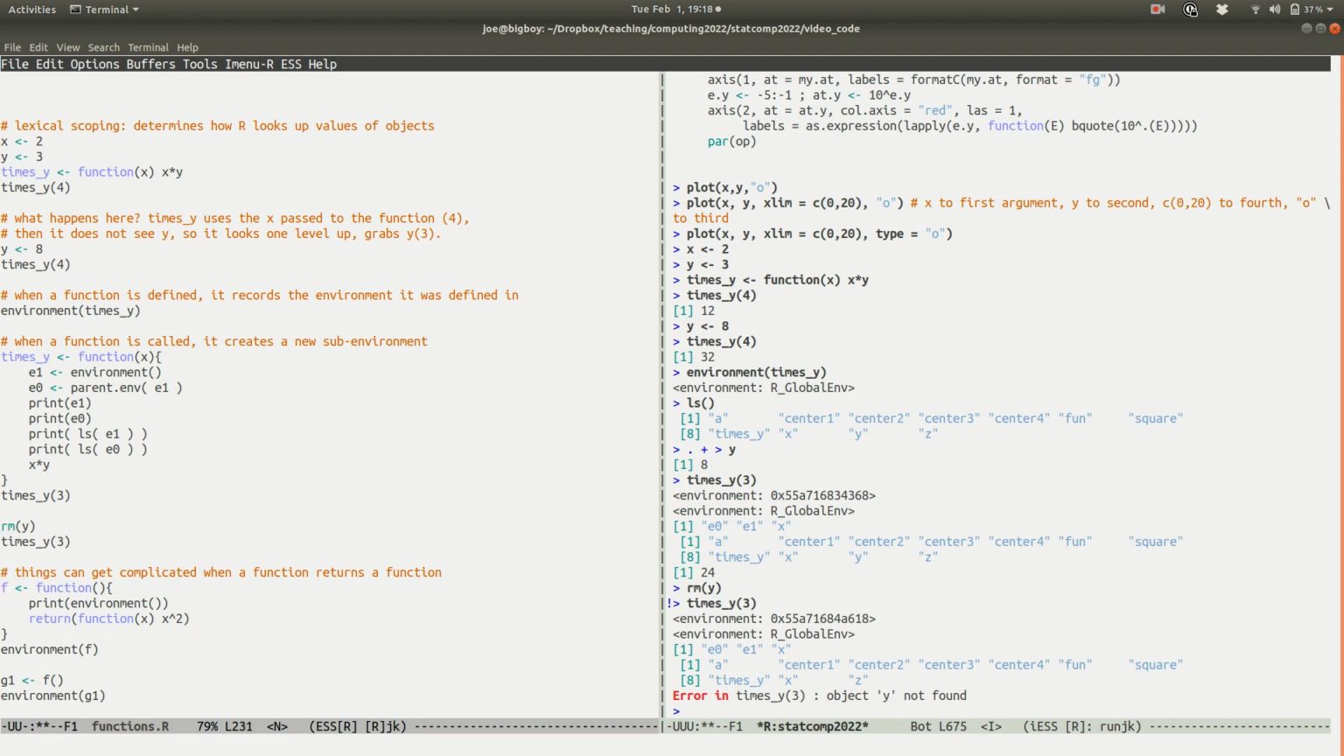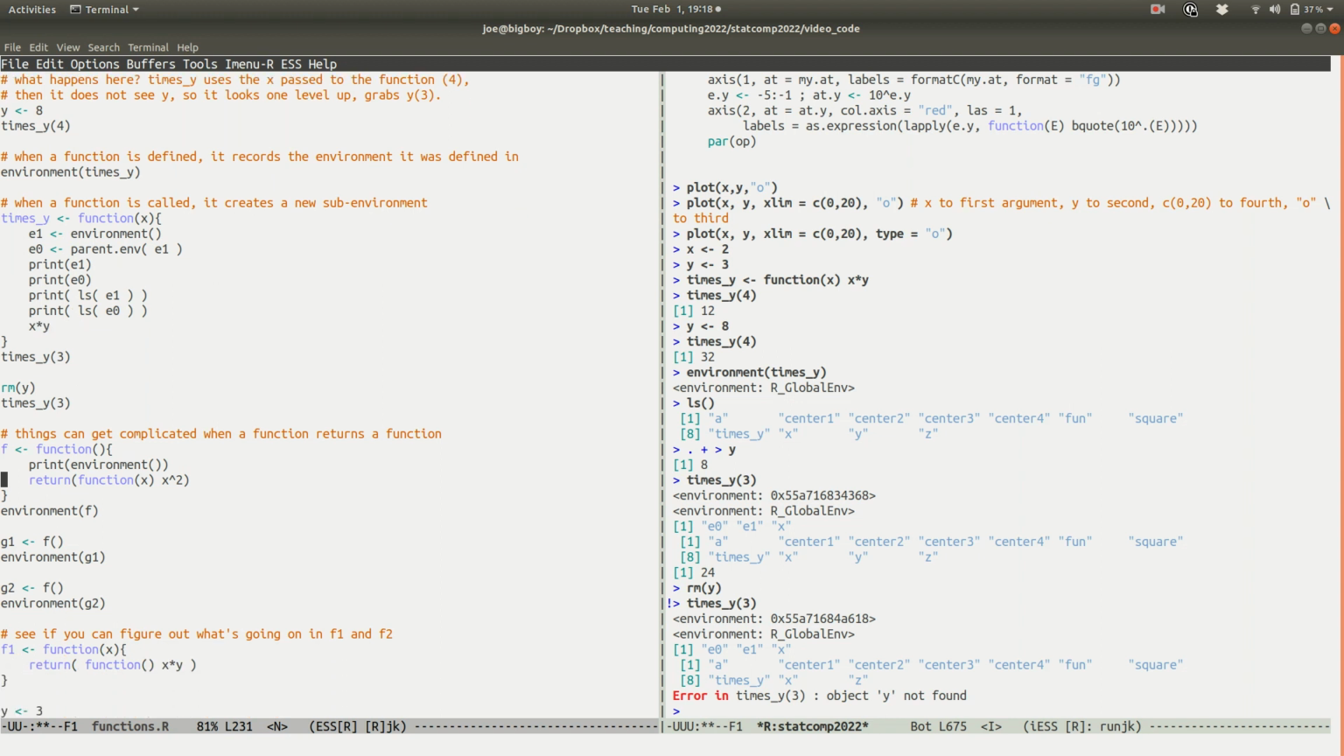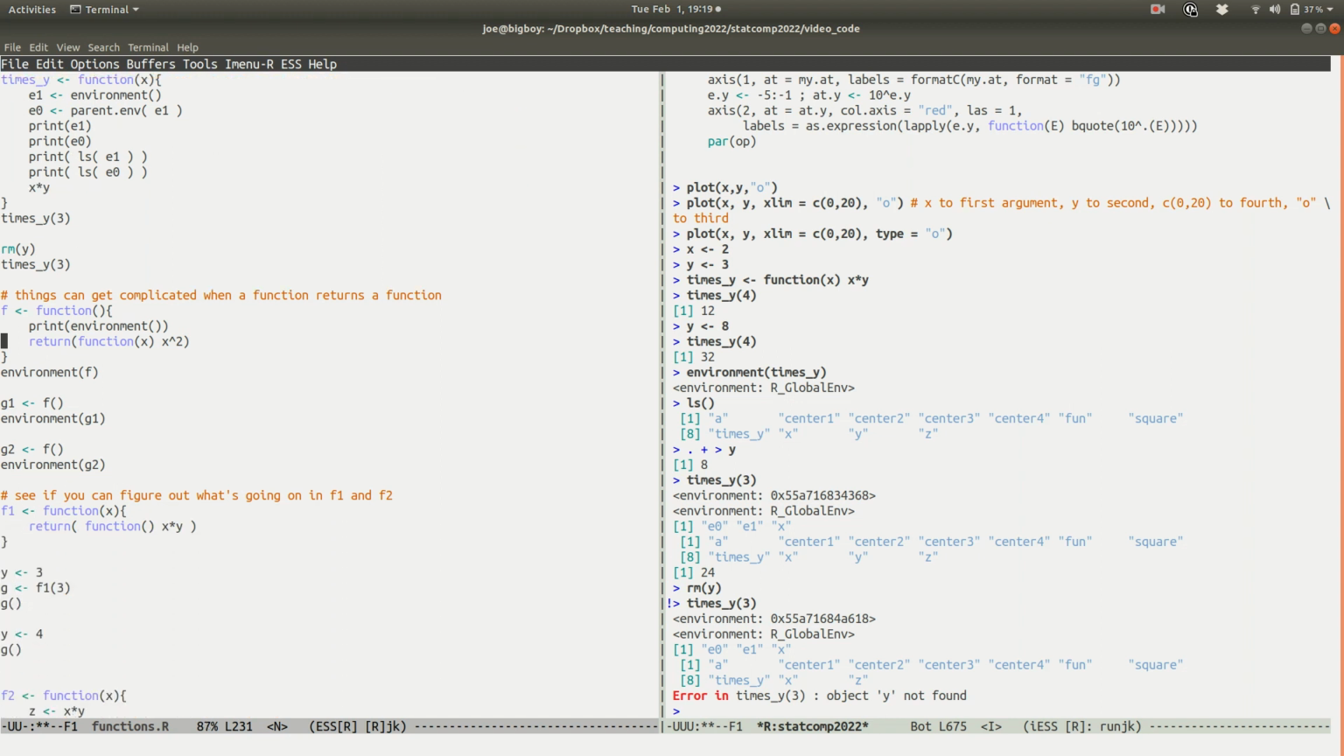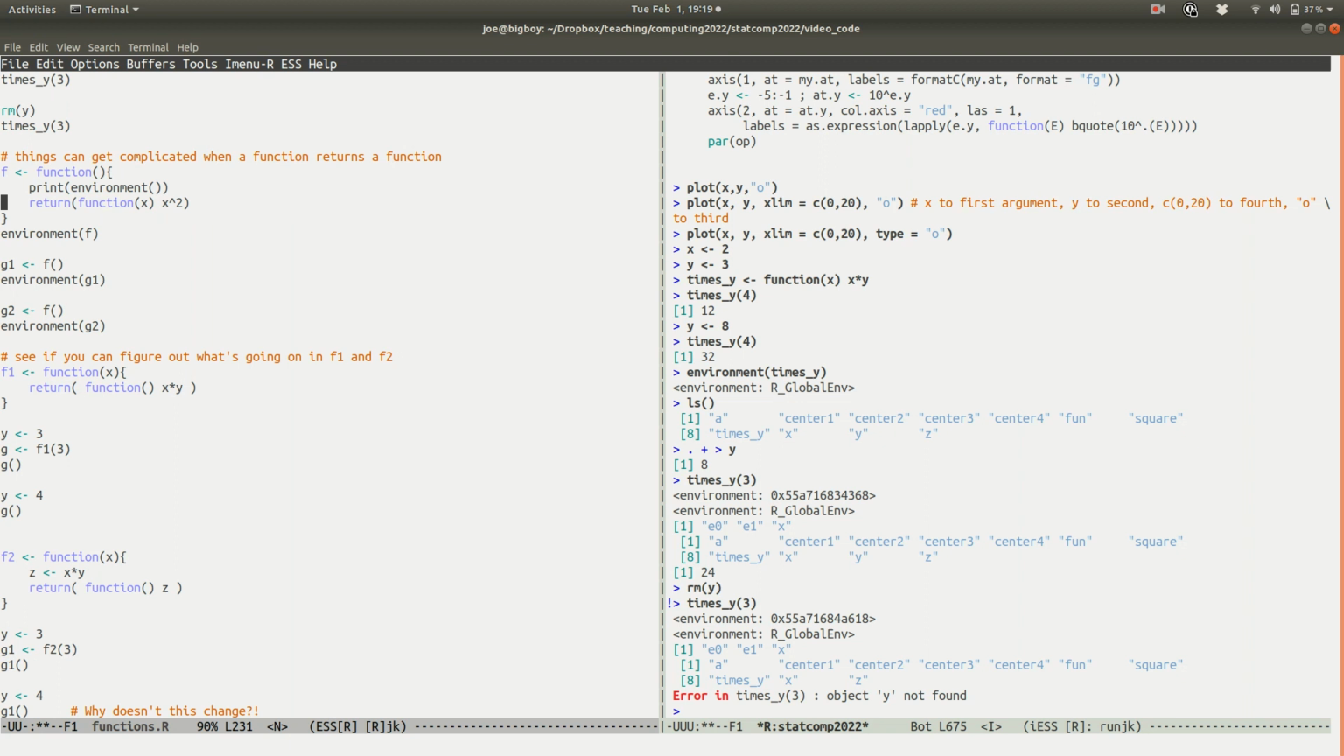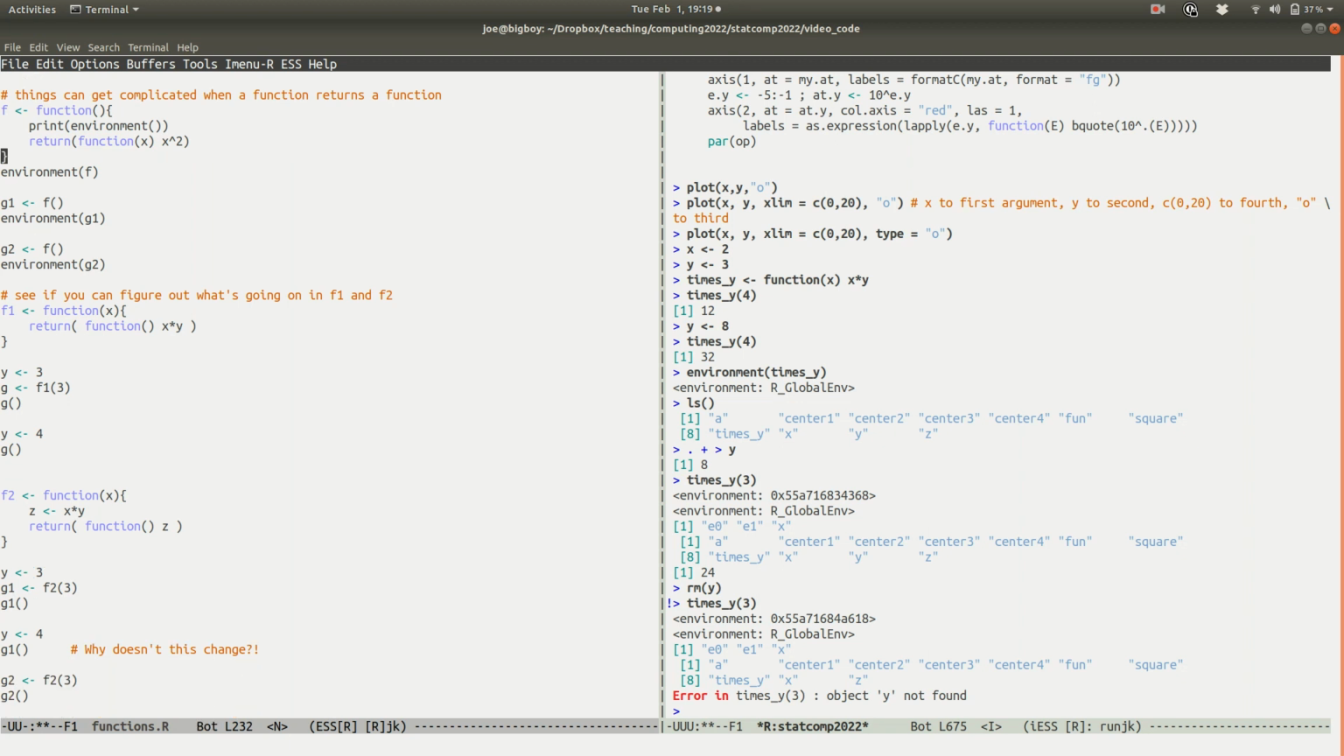Now things can get really complicated when you start doing things like having functions return other functions with respect to what these environments are. So let me just show you. We're not going to get too deep into this in this course, but I want you to be aware of these subtleties just so that you know to be careful when you start doing things like this.